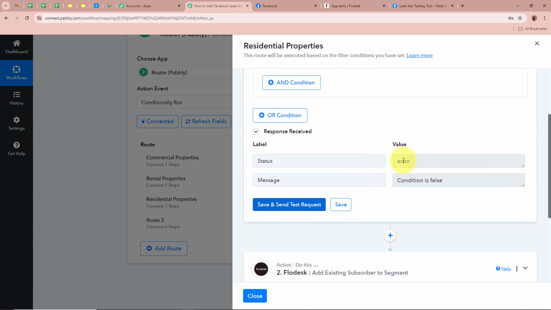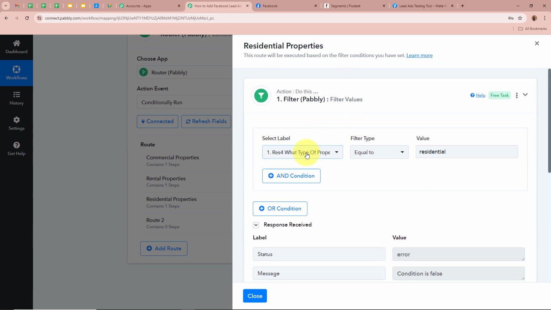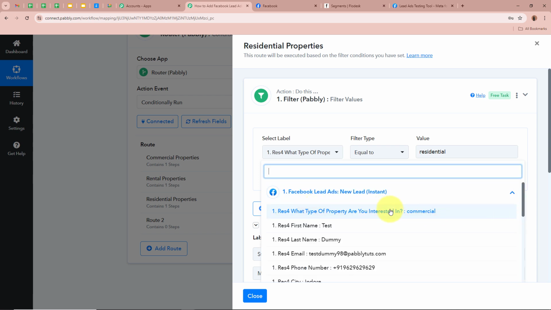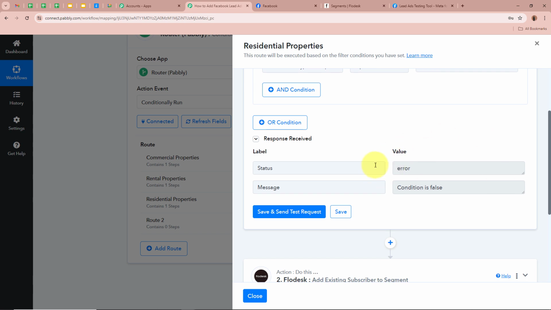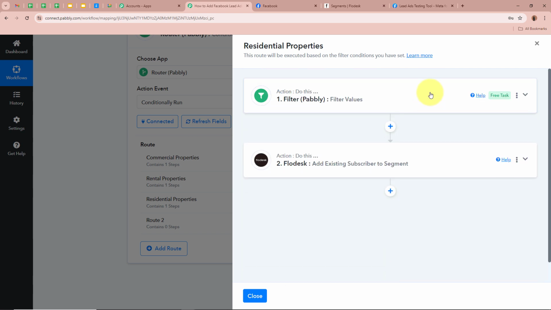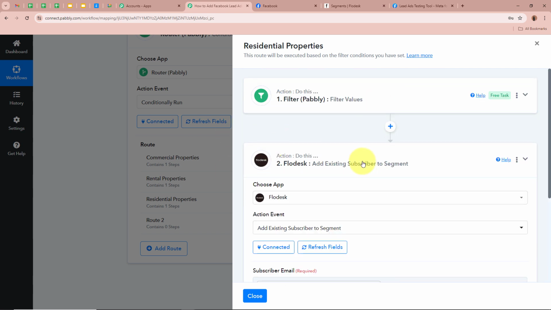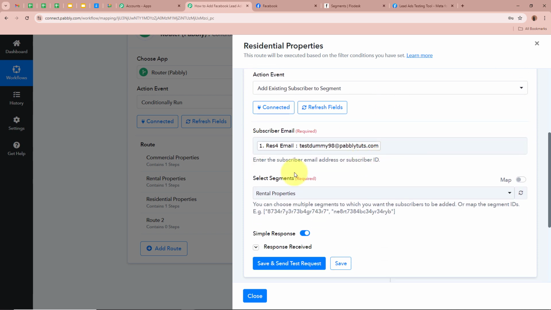Over here, I've already told you the condition is going to come as false because from these options, the option that my customer has selected is commercial, which is not equal to residential, that is why the condition is coming as false, but the filter is applied successfully. Okay, now let us set up our action step right away, the other action step. For the subscriber email, I've mapped the data of the email, but now for the segment, I'm going to first refresh the segment.